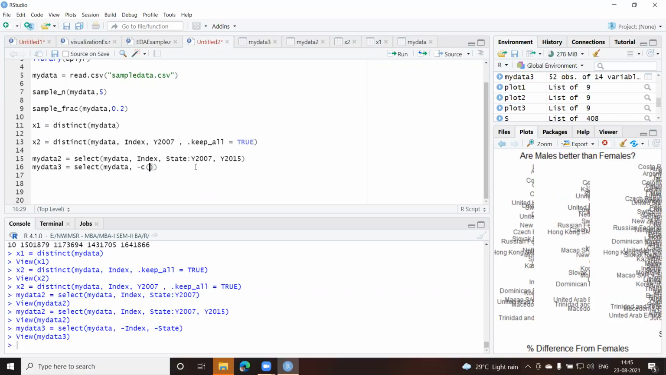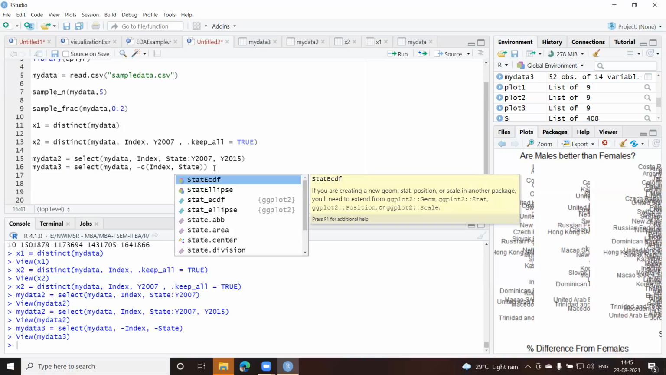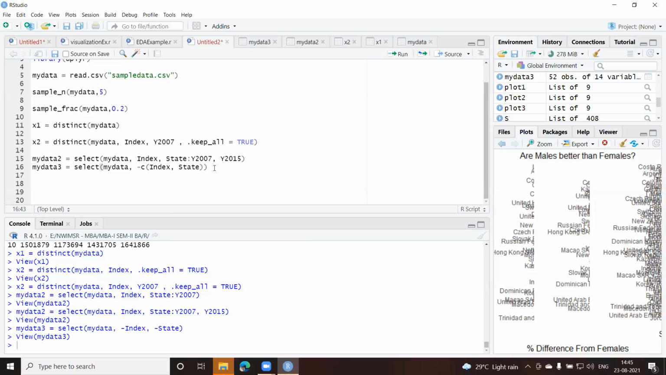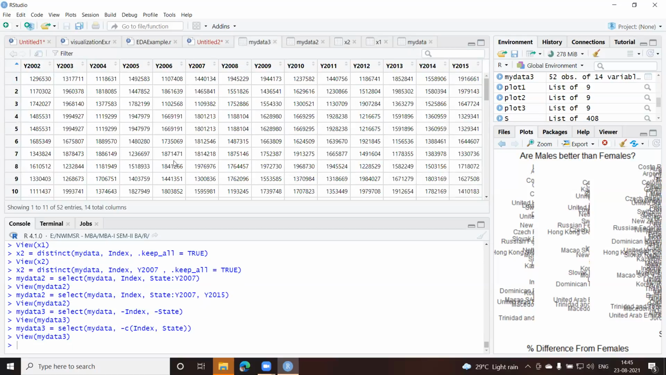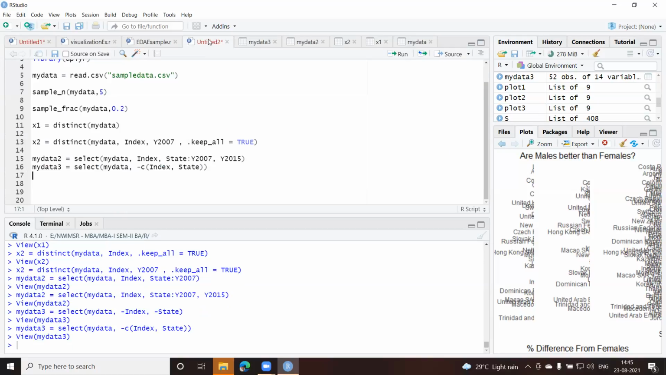I can give the column name, index, and let us give state again, like this. So the same thing which we did before. Instead of giving all the columns one by one, we can include that in the C function, and I can execute this to get the same output. Similar output will be there. I won't get the first 2 columns, so it is similar to the one which we did before.